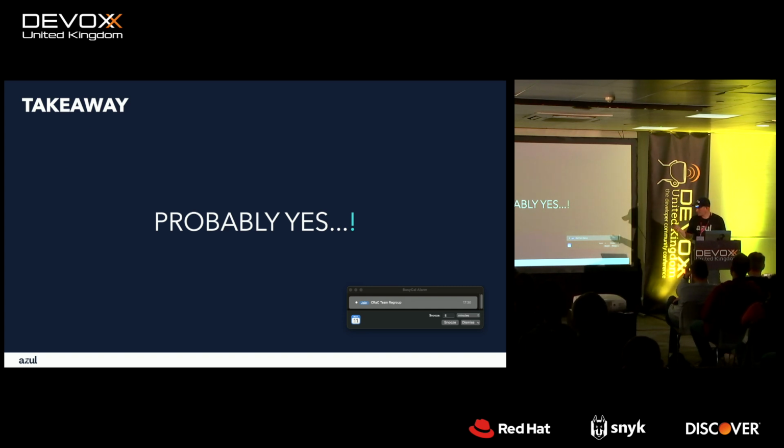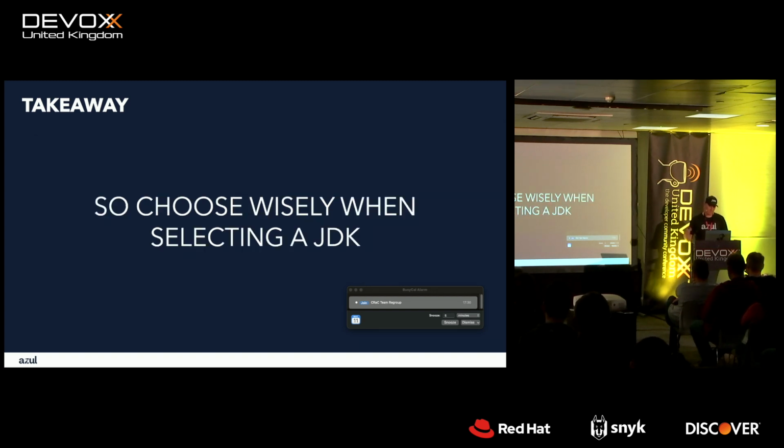And there are other things where you have to choose between these features. But from the pure base, it's the same thing. So that means you have to really choose wisely before you select a JDK. Just think about it, go through the stuff, and then make a wise decision.